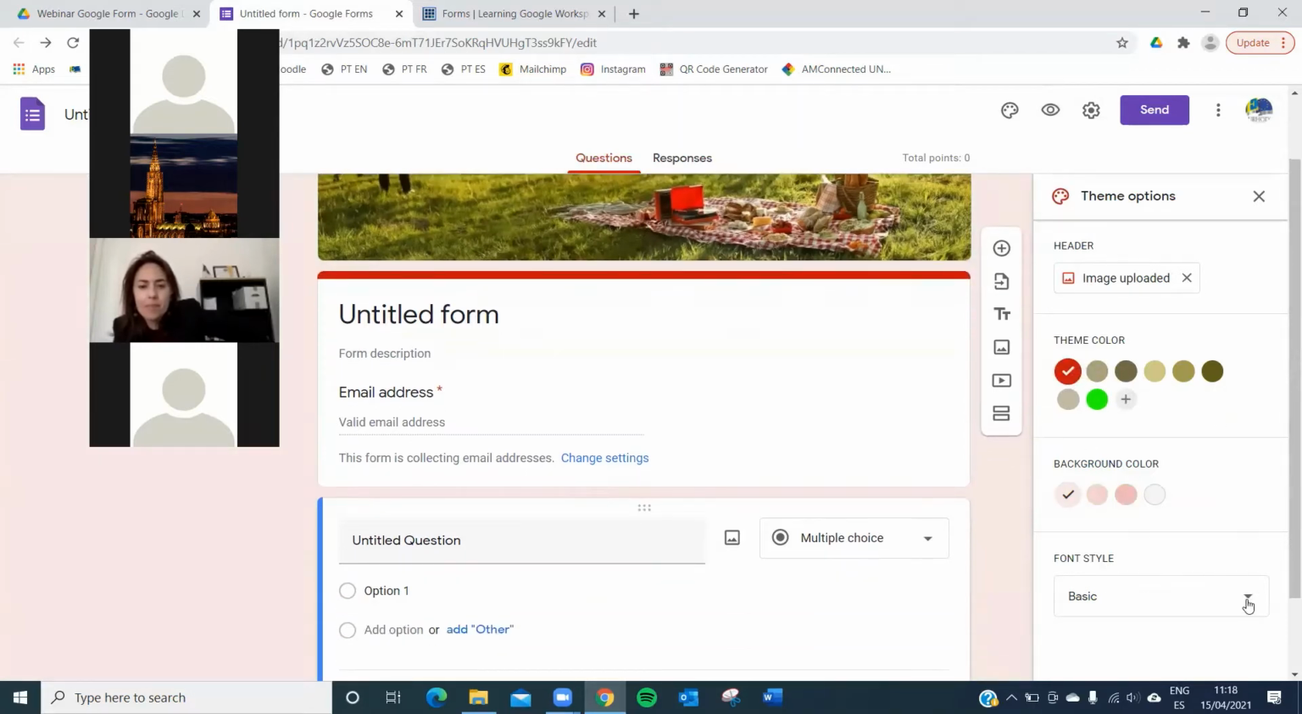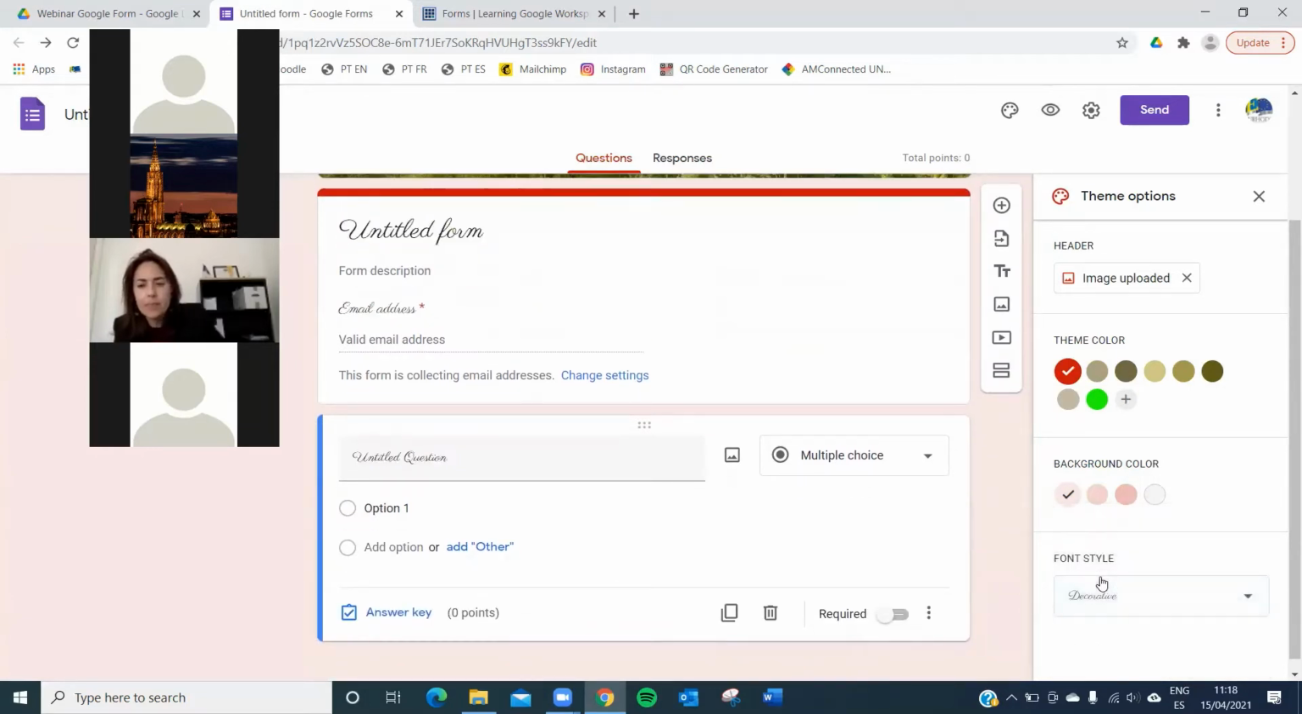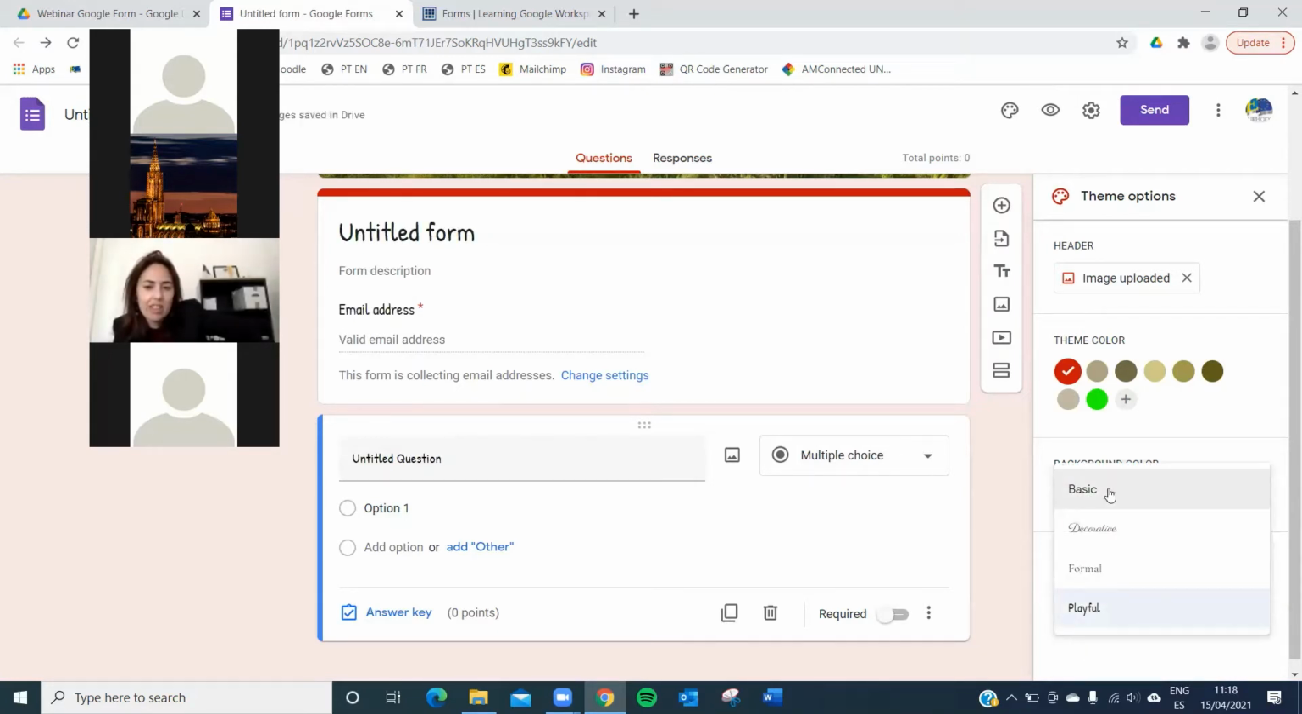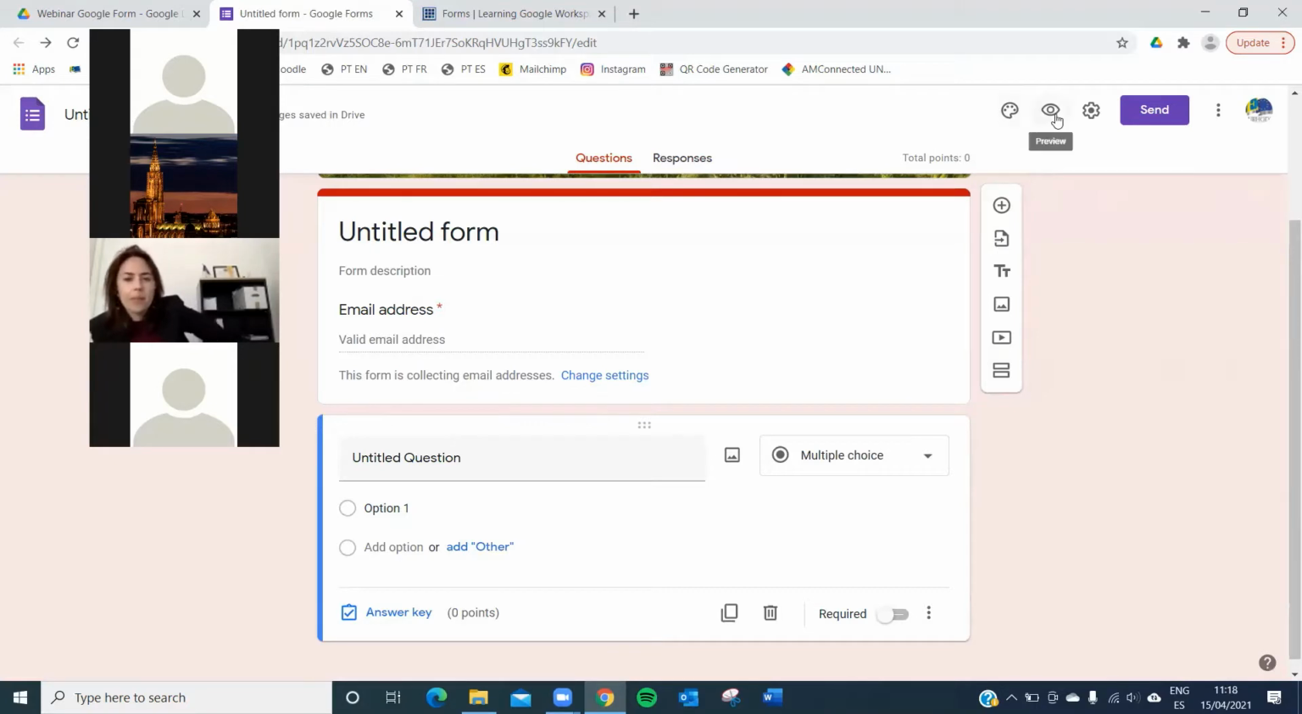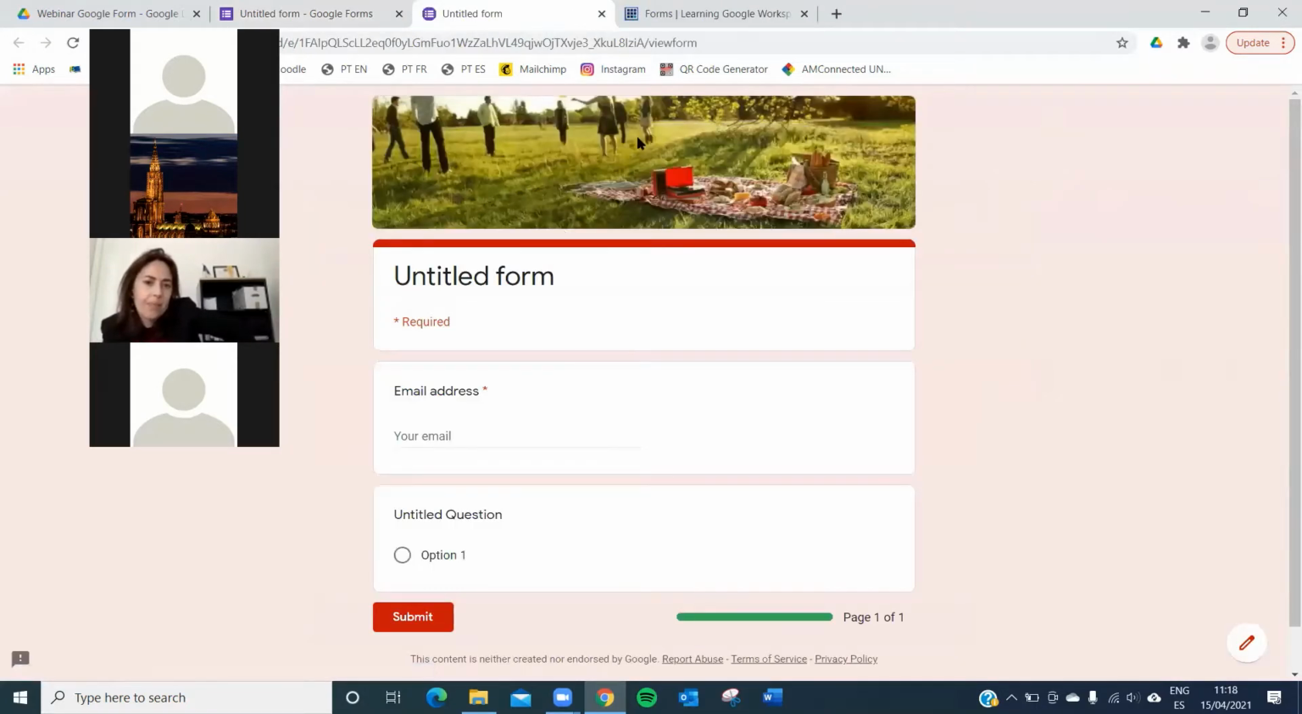You can also change the font style. This one is not so easy. It's like a wedding invitation. You can have the formal one, playful, why not? I usually just stay with the basic one, which is quite okay. So here we are. If we click on preview, you have all the background, the picture, and these colors you have set.